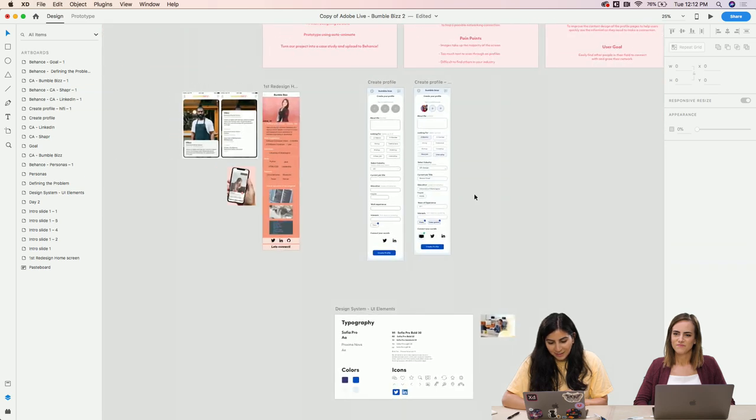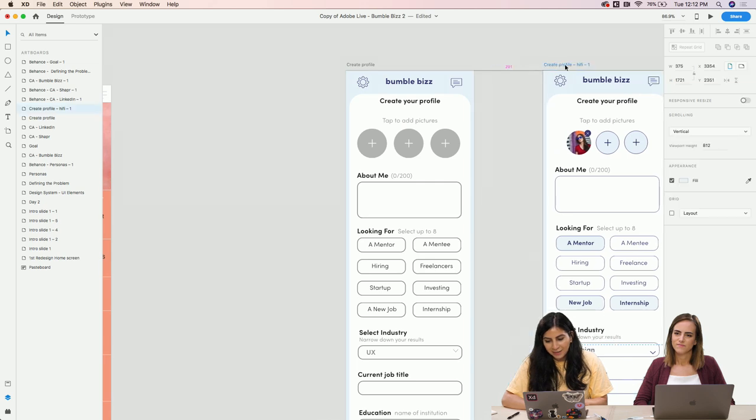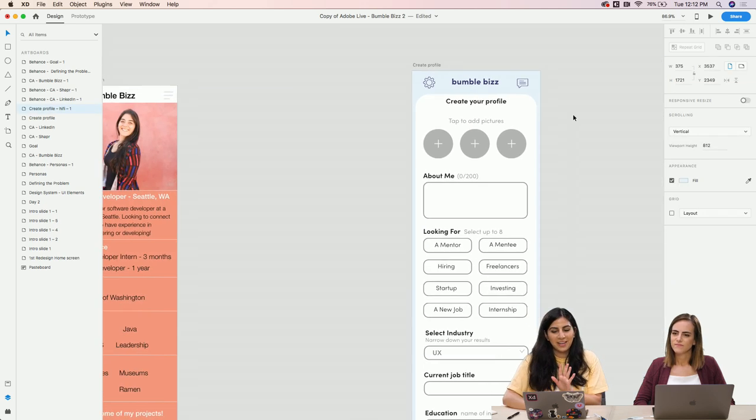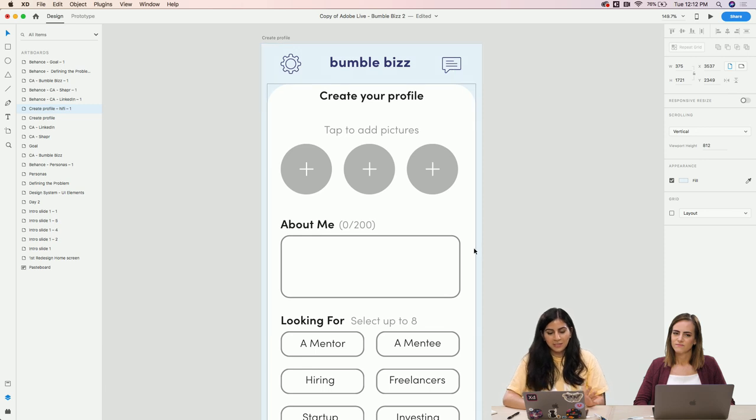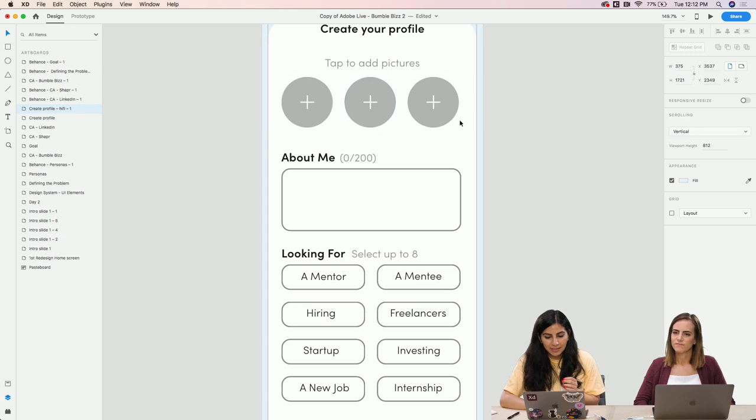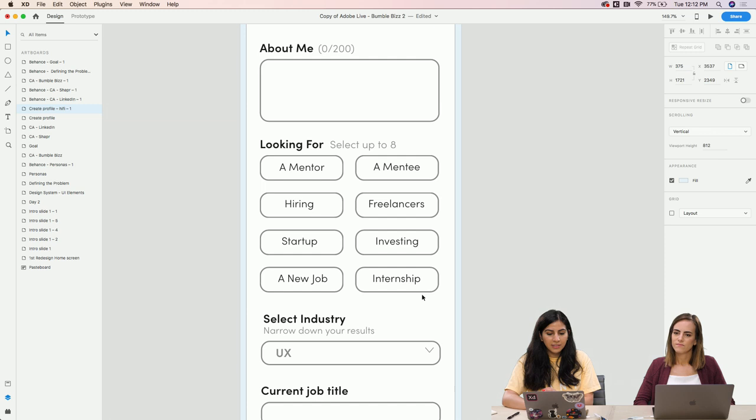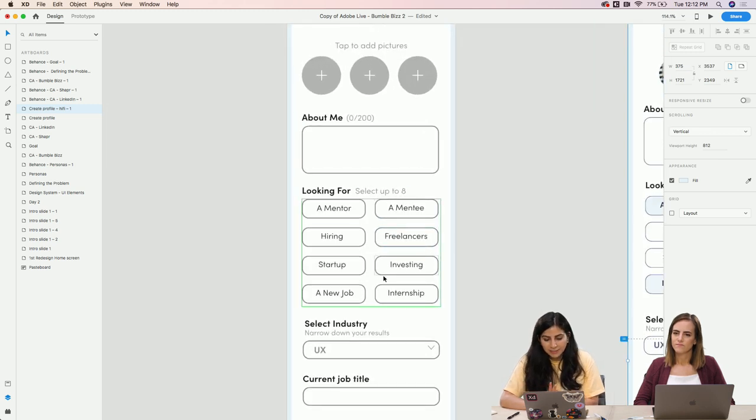But yes, and then I'll move over to what I designed yesterday. I touched it up a little, and I'll show that in a second. This is what I started designing yesterday, the low to mid fidelity wireframe of what it would look like to create your profile. We have adding pictures, an about me section, and what they're looking for, so they can select if they want a mentor, a mentee, all that stuff. We got a lot of help from the chat, which was awesome. Thank you, chat. If you have any other suggestions for me, please let me know.